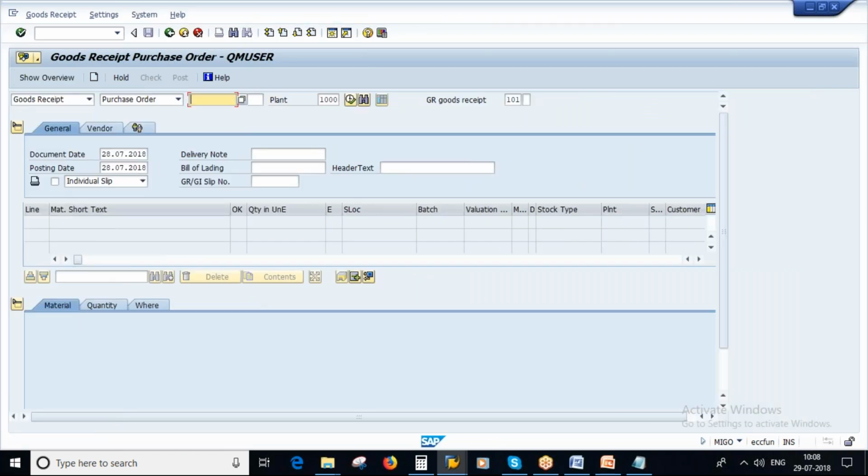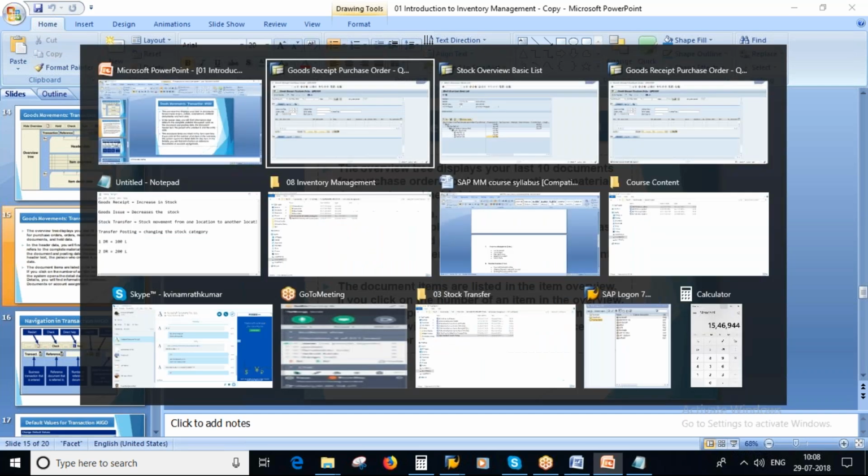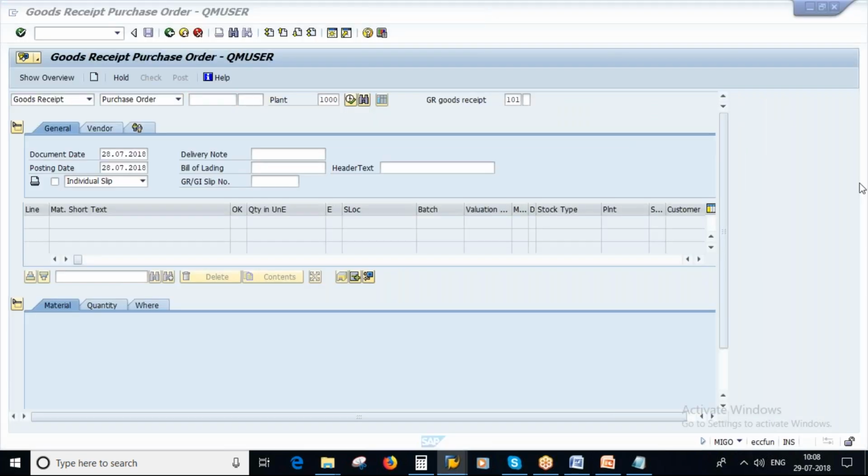Now you have header data. This is called header data. In the header data you will find information that refers to the complete material document, such as document and posting date, document header text, person who created it, and the entry date. All these things will be available in the header. See here, document date, posting date, who posted it, delivery note, all those things.